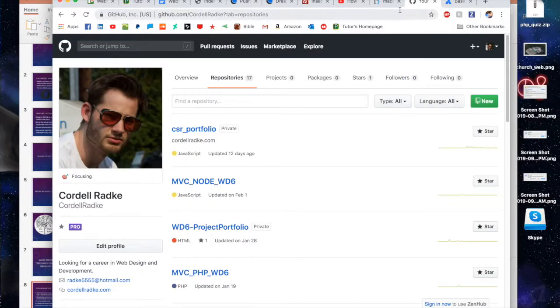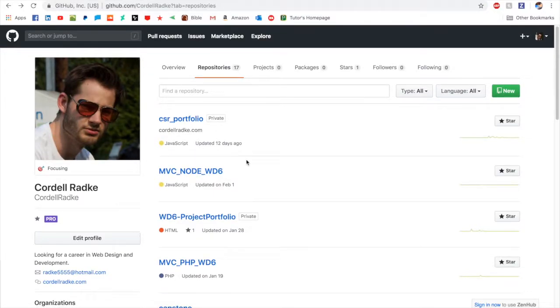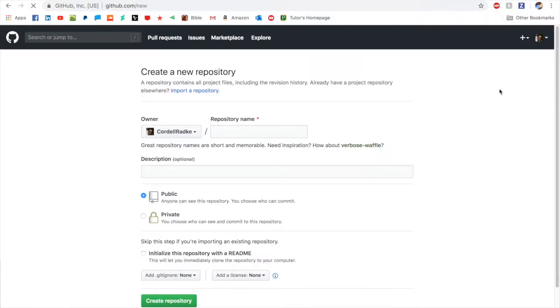This is a typical GitHub profile. Like I said, it's almost like a social media profile for coding and web developers. And just for an example, I'm going to see what it would be like for starting a new repository. So you'd click new, you would enter your repository name, and you would enter a description.